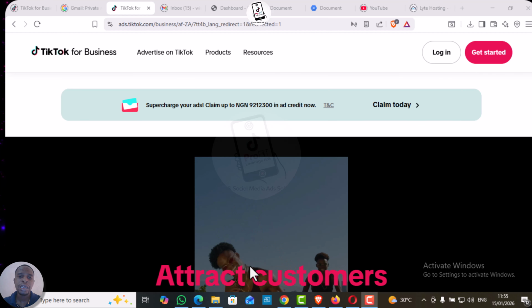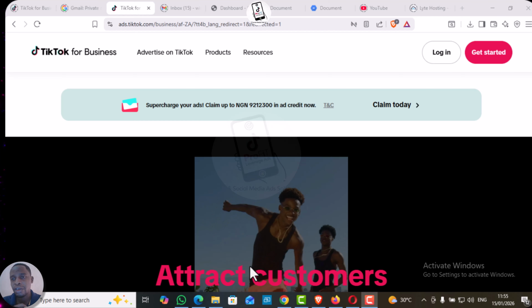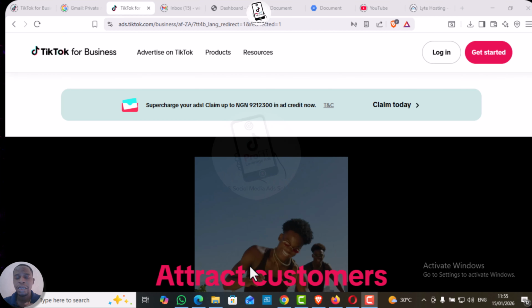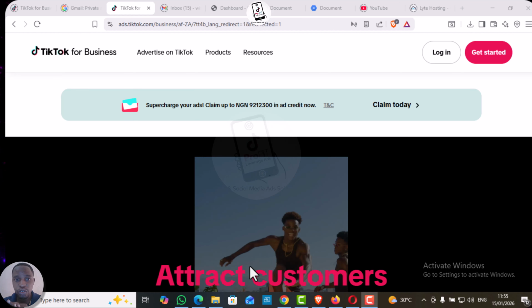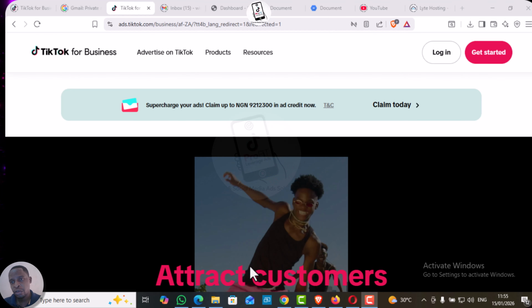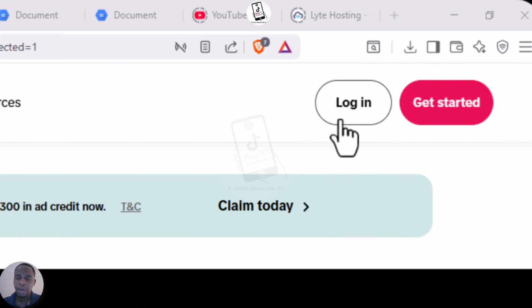By the way, there are two other ways you can as well sign up on the Ads Manager platform. You can sign up using your phone number, and as well you can sign up using your TikTok account, your TikTok profile on the app. Okay, so here normally I will click on login and then follow that route, right? But you can still click on get started.